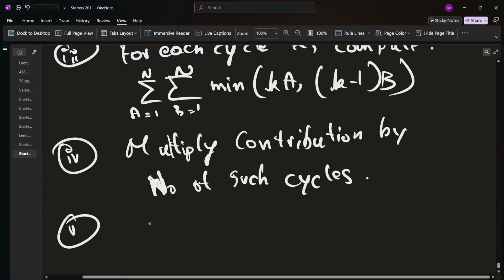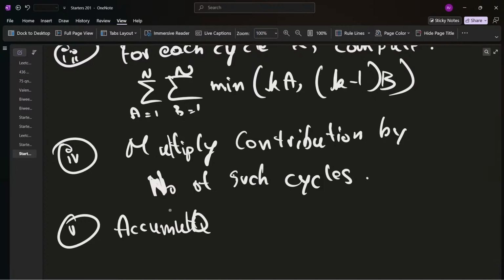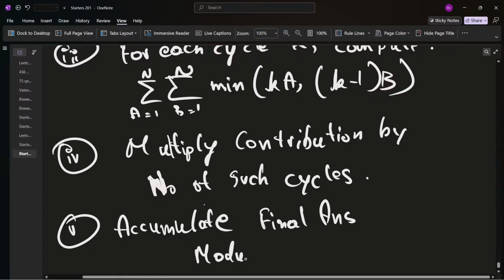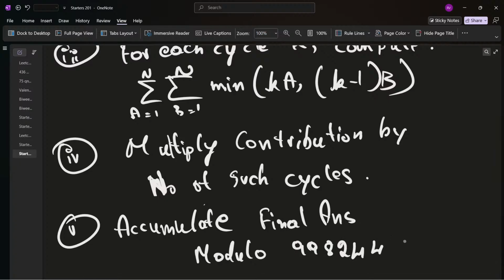And the fifth and final step: accumulate the final answer, taken modulo 998244353.